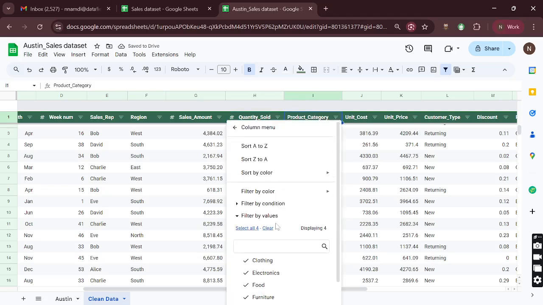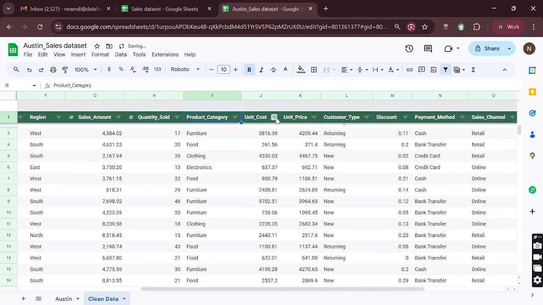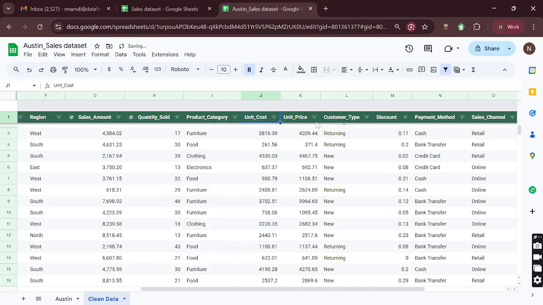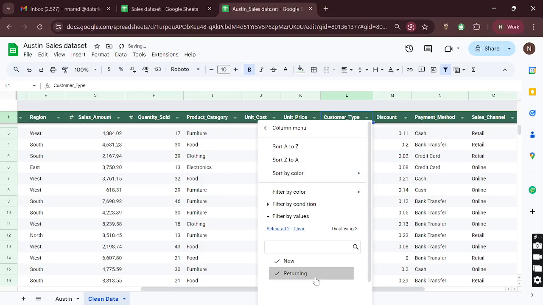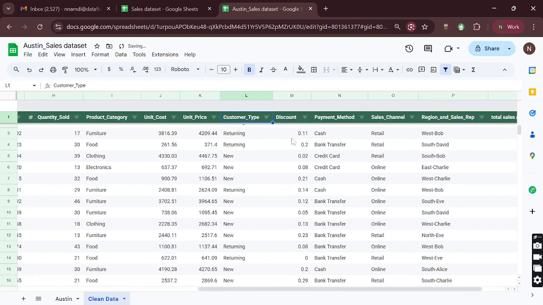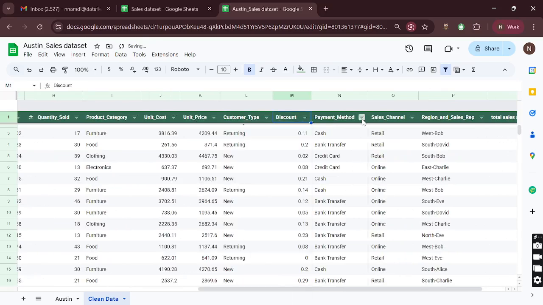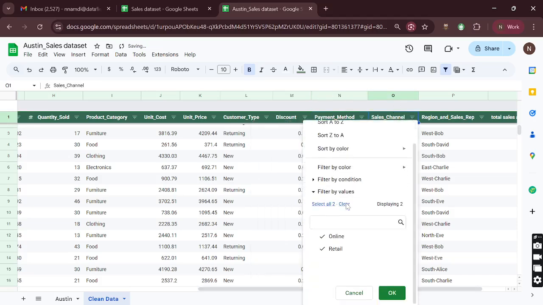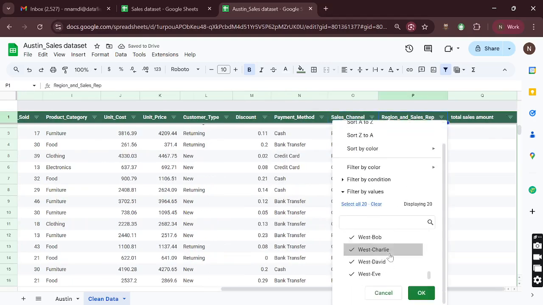For product category, okay, just about 4 categories. Everything looks good. For unit price or unit cost, this is also looking good. No missing value, no outliers or inconsistent data. Unit price looks good. Customer type, okay, we have new and returning customer. Discounts column also looks good. What else? Payment method, there are 3 payment methods and they all look good. The sales channel, online and retail, this is fine. Region and sales rep, everything looks good.